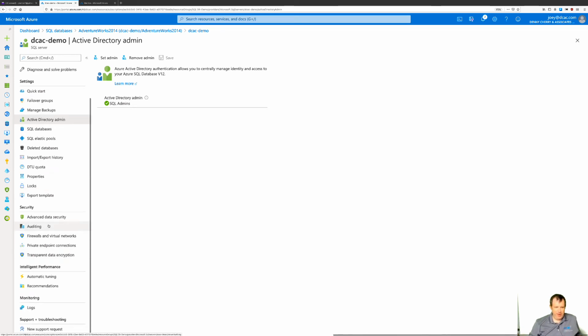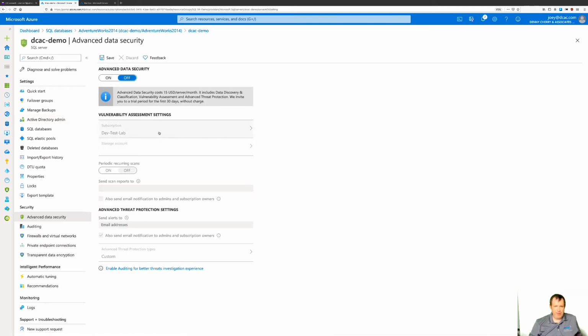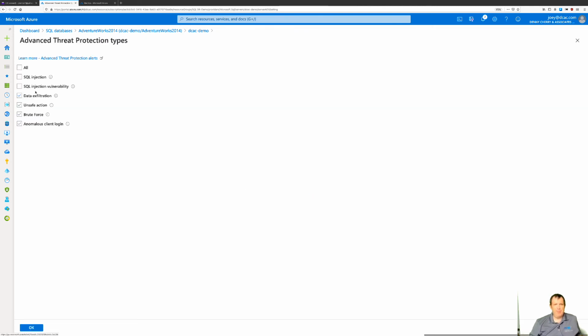The one other thing I want to point out here is advanced data security. This is where threat detection is. I have it off on the server because it costs money, but we can see the different types of resources. So we can see SQL injection vulnerability, data exfiltration, brute force, or anomalous client login. Those are all things that we can turn on and enable, and Microsoft will send us a weekly report on that.